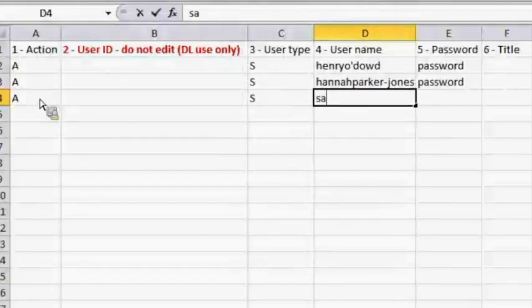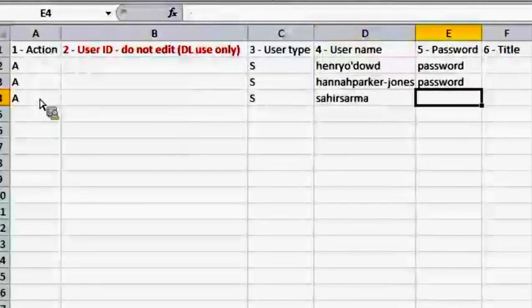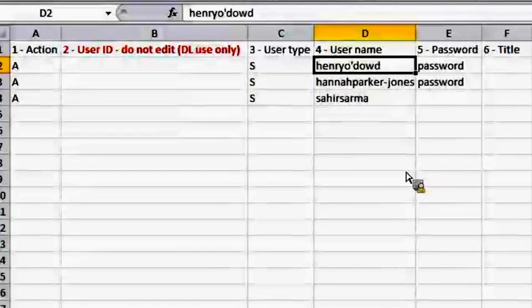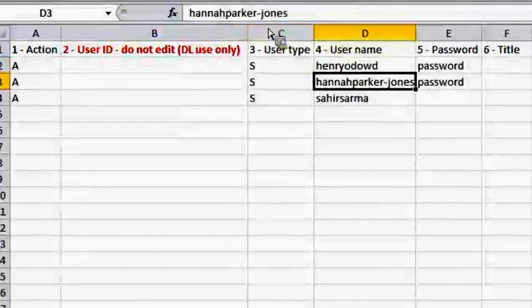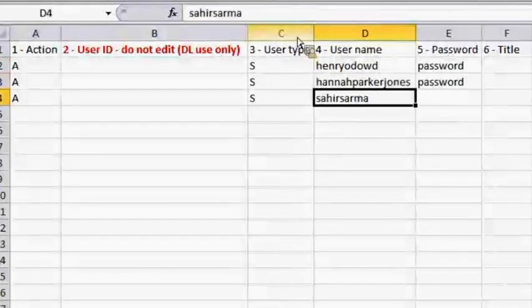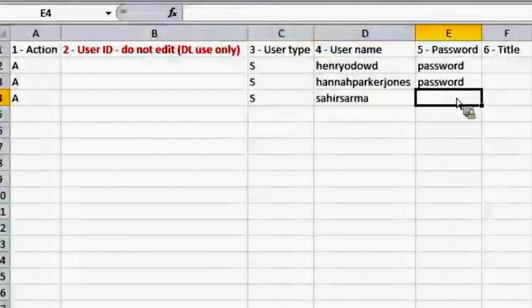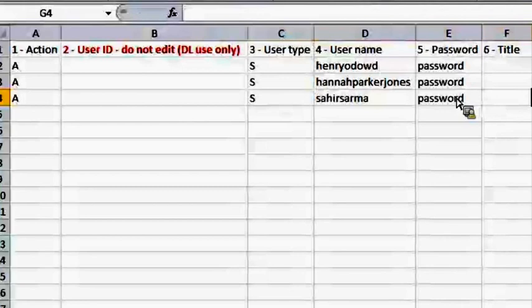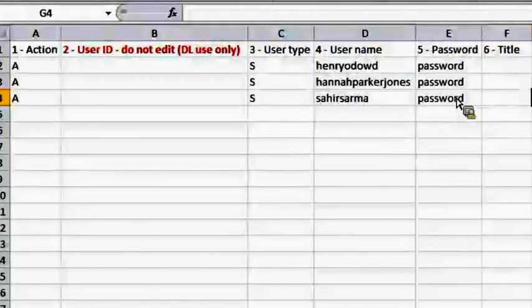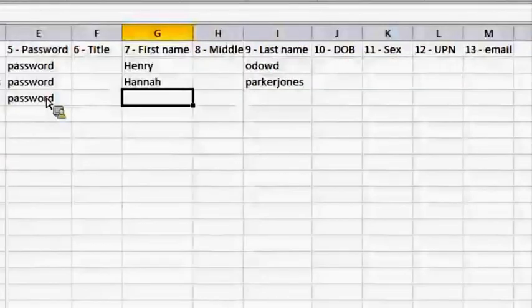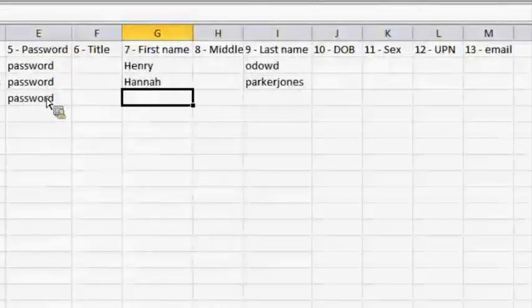Alternatively, simply put first name and surname with no spaces. Please note you'll need to remove any special characters such as apostrophes or hyphens. Column E is where you'll enter in the password. In this example, we're just going to use the word password. Column F can be kept blank, but please do not delete this field.